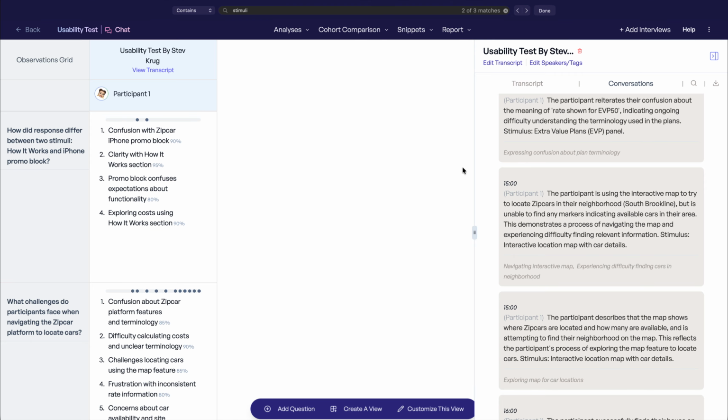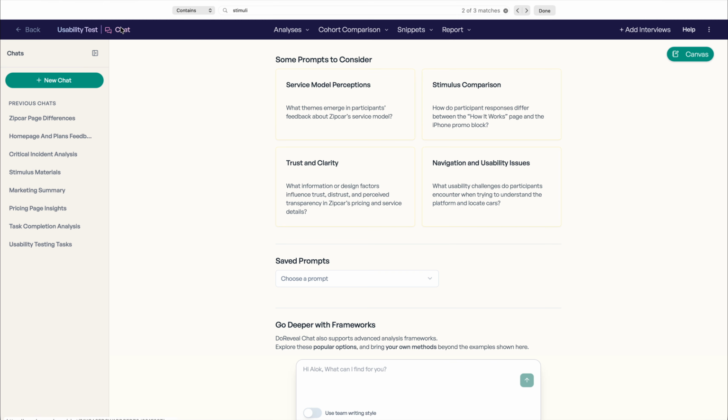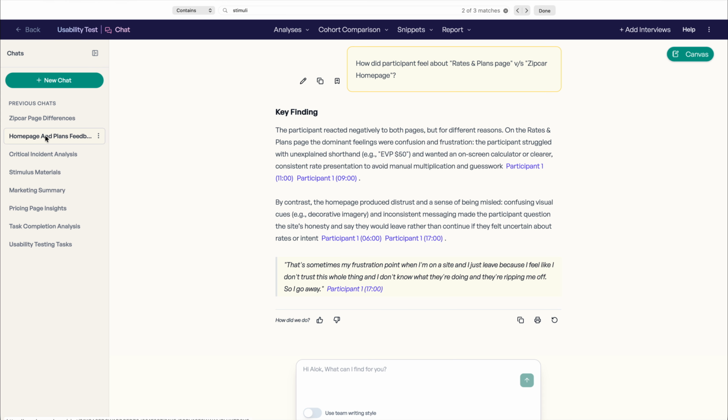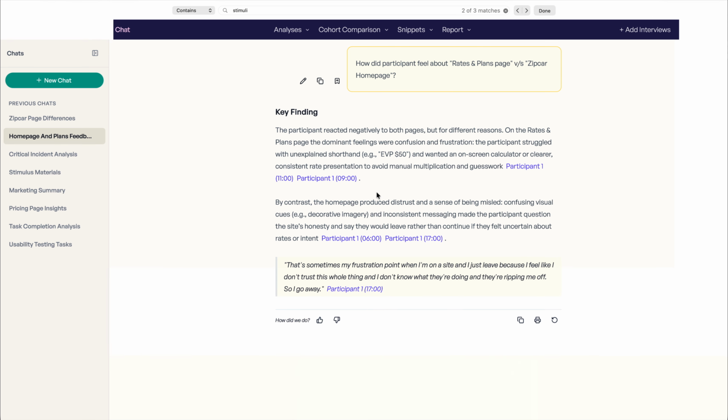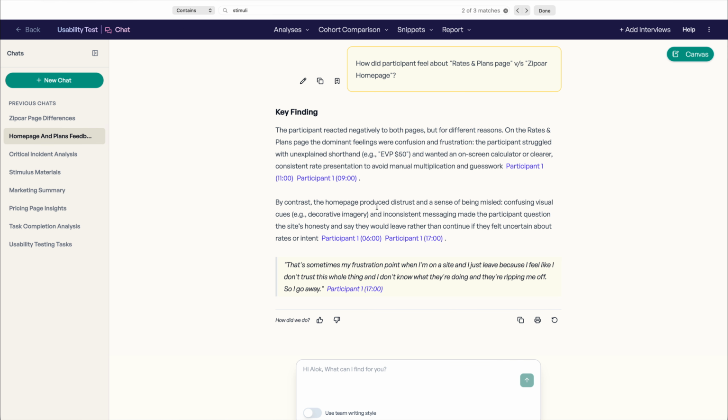Now this information is available for you to be able to ask questions. So if I go to the chat here, and if I go here as an example, now I'm asking a question where I'm saying, how did the participant feel about rates and plan page versus Zipcar's homepage? So those were the two concepts or two stimuli that was being shown to the participant. And it has come back with the analysis. Participant reacted negatively to both the pages for different reasons.